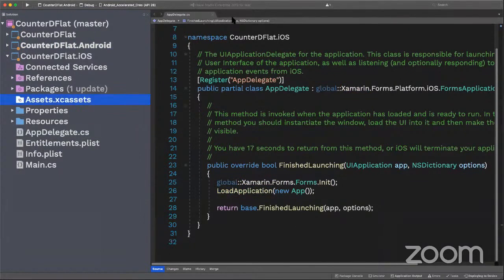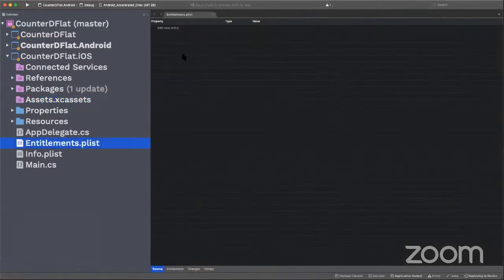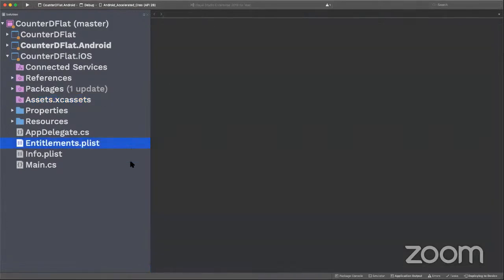Zoom. There we go. And then the other things of note, so there's resources, which is the UI, but nothing's actually going on with it. Entitlements.plist, so that's pretty much the permissions that says what can you do with the application. So you can start adding things to it. So it might be, oh, you want access to, I don't know, location or something. That's what entitlements is for.